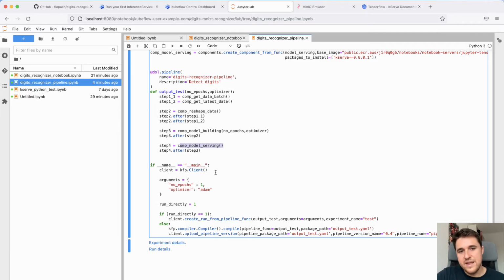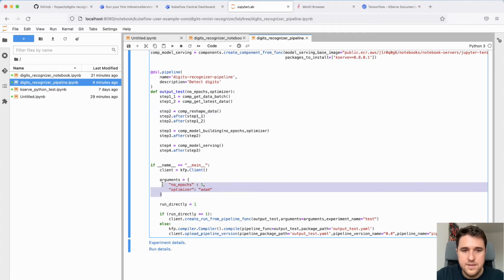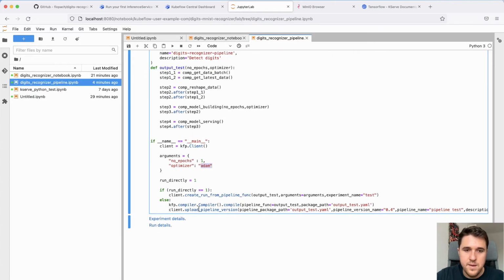Of course, I put some things here to say what I did. You have here the client, you connect the Kubeflow pipeline client there. These are the arguments, the default arguments, like number of epochs 1, optimizer is Adam. And then I just put it here if we want to run it directly, which means that I want to run it with create run. So per se, I create the specific pipeline. I want to run it immediately. With the experiment name test, with these arguments.